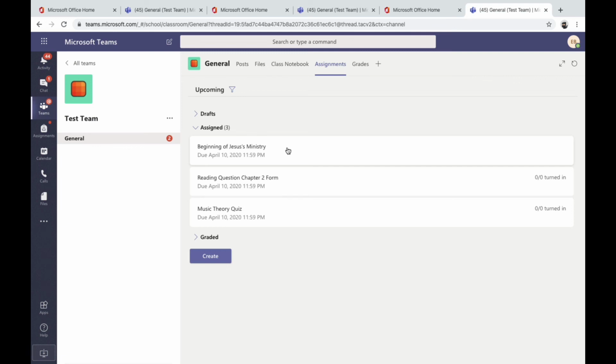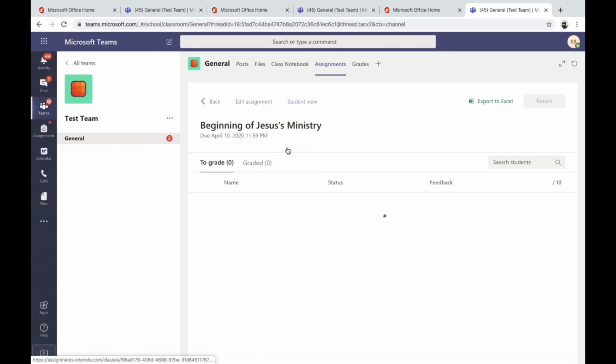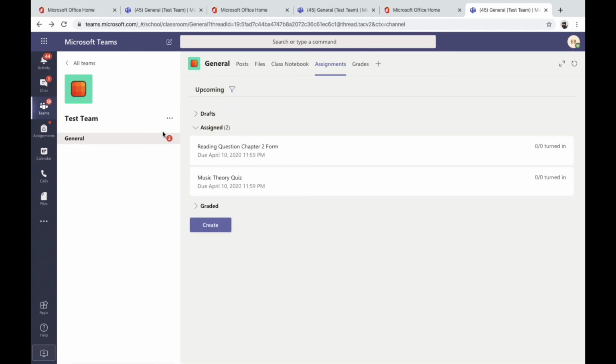Okay, so I'm going to click on this one just to see what it looks like. This is if I wanted to edit it. Oh, I did it too quickly. This assignment is still distributing to students. Please try again later. So let's go back. So it's still thinking, and actually as I look here, I only have 2 notifications, so that means that one of them hasn't quite gone through yet. So I'm going to have to wait.